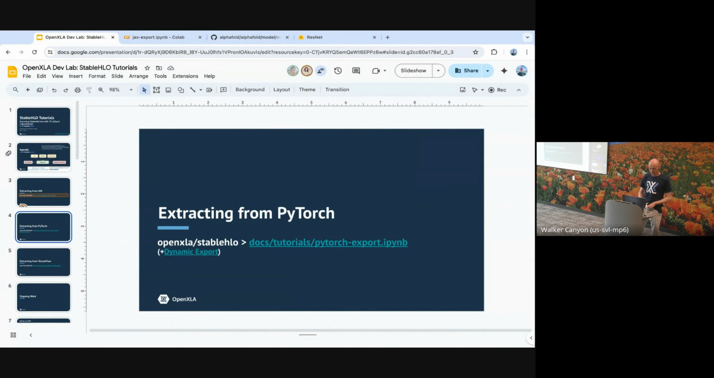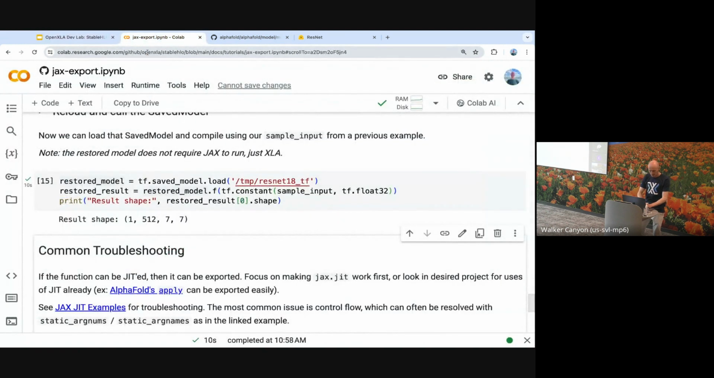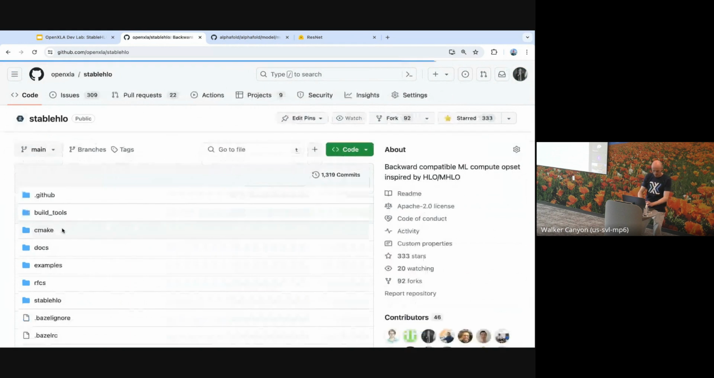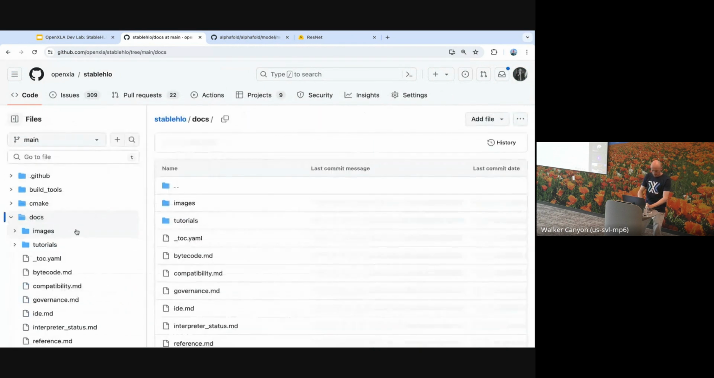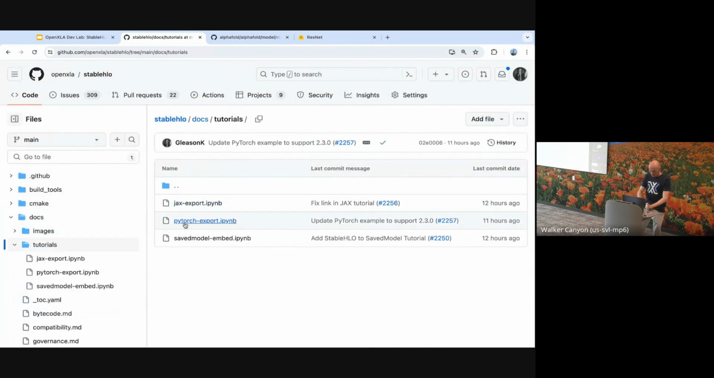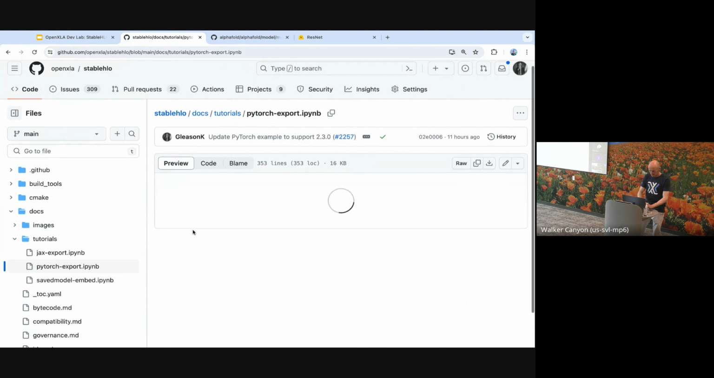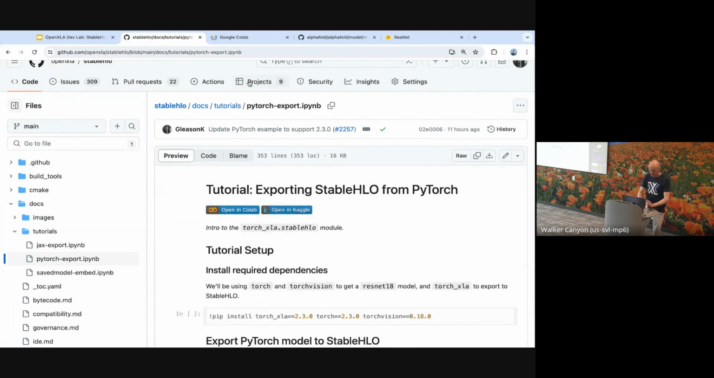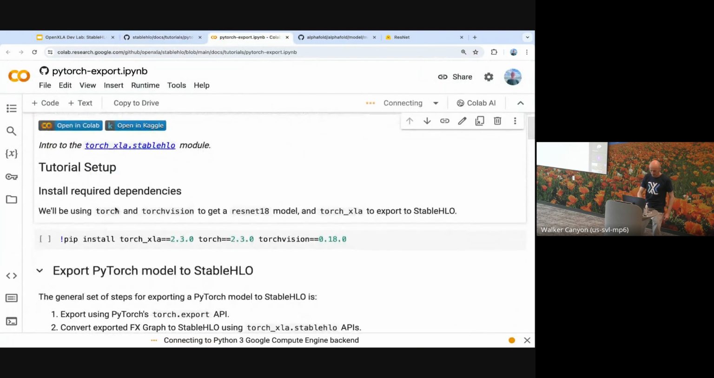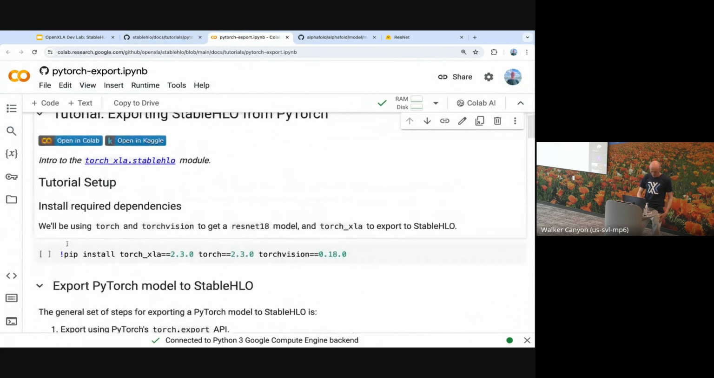Next, let's talk about going from PyTorch to StableHLO. So again, this is all on the StableHLO repo. Their docs, tutorials, and here's our PyTorch example. And anytime you want to run it yourself or tweak it, you click open in Colab, and here we are.